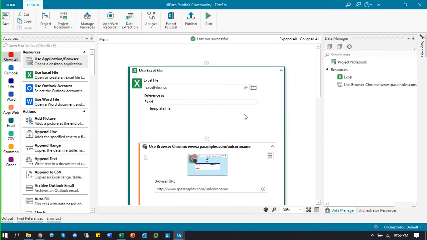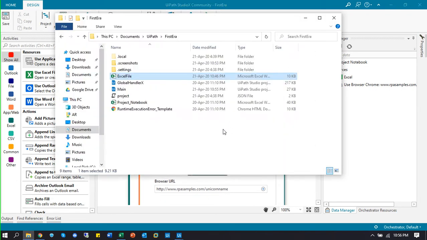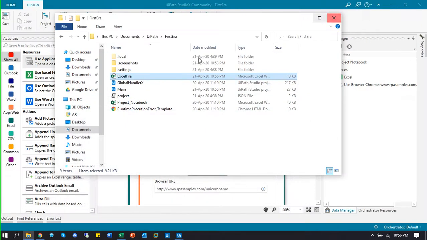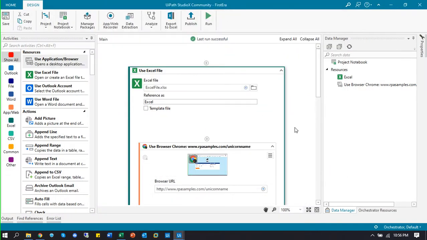The automation task has been successfully completed. Kindly check the Excel file. The Unicorn name field is empty. I think we are missing something. Do you know what it is? Let's see.